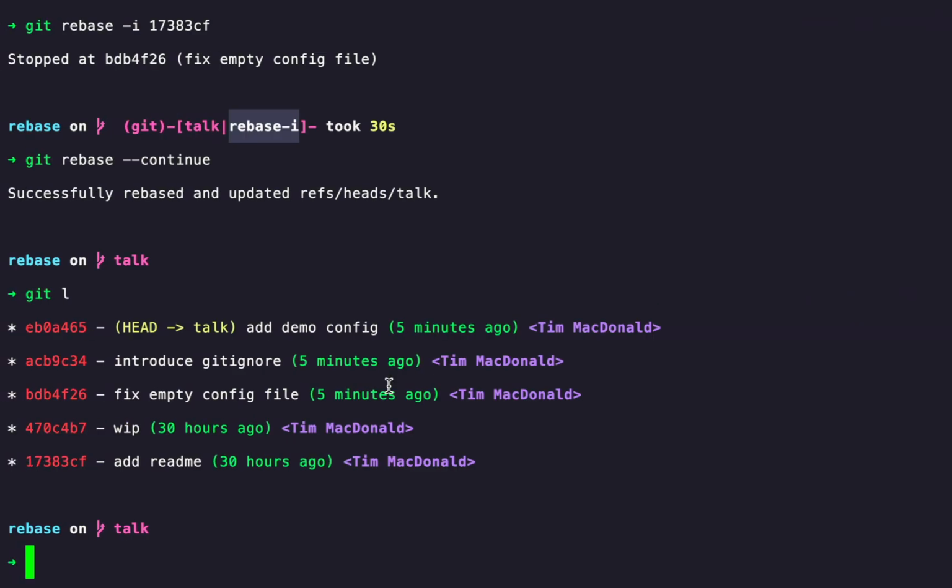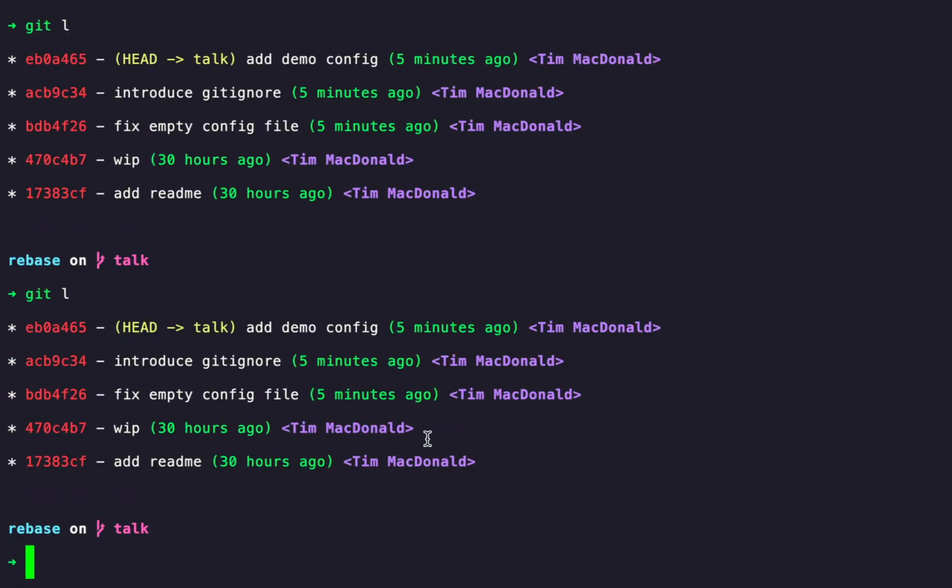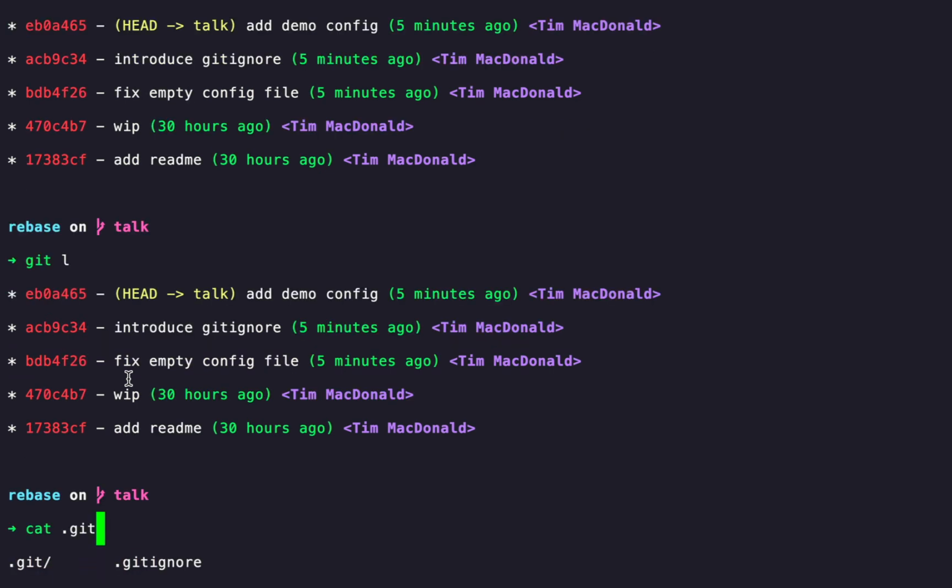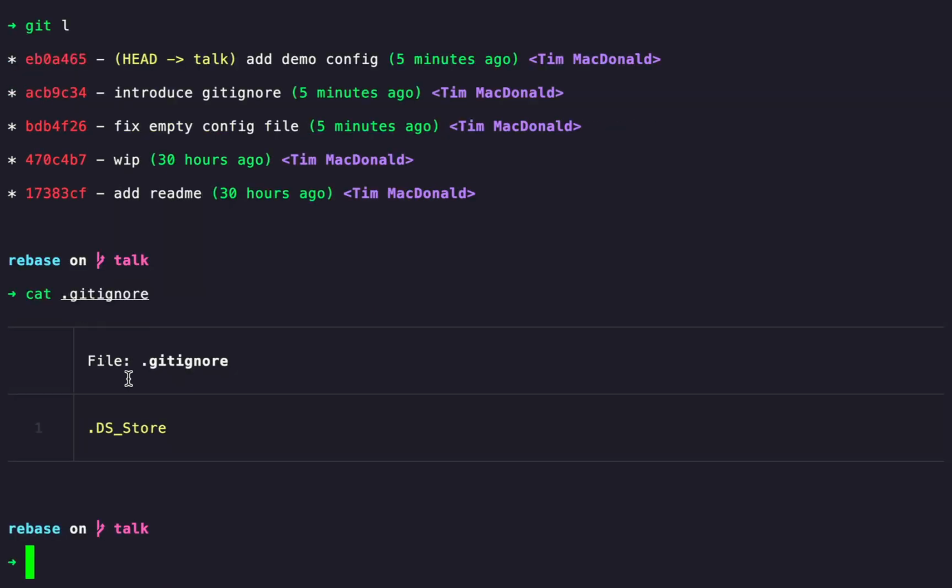Dropping commits. All right, so what do I want to do? I don't want this .gitignore. We added a .gitignore and we don't really need it. So what do we got? .gitignore. Oh, classic DS Store. Yeah, we just don't need this .gitignore in this.